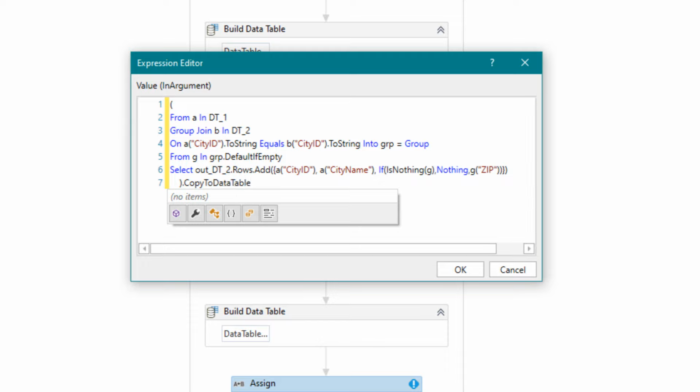Let's explain the query again. We first get the rows from the first table. Then the rows from the second table. After that we set the condition. I used the city ID column to join both tables.